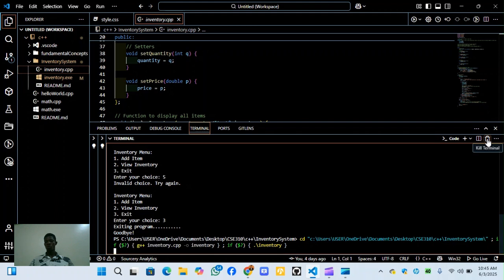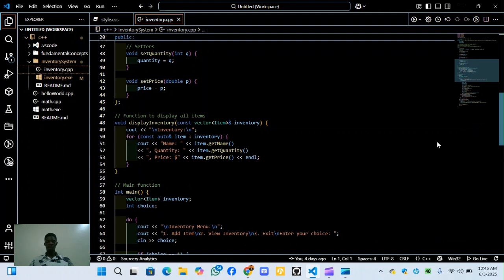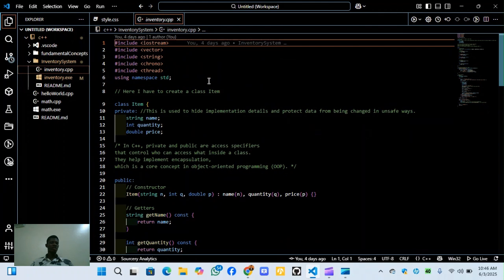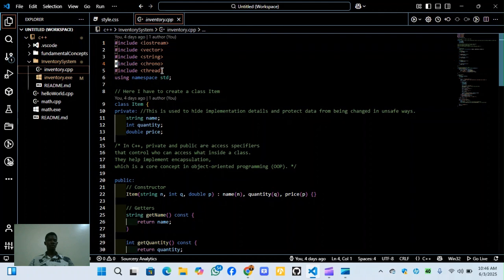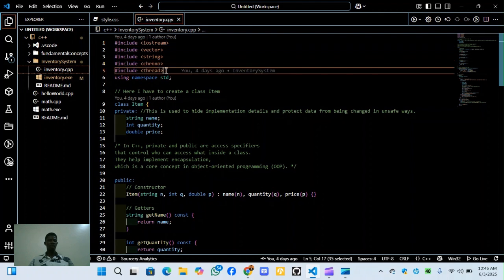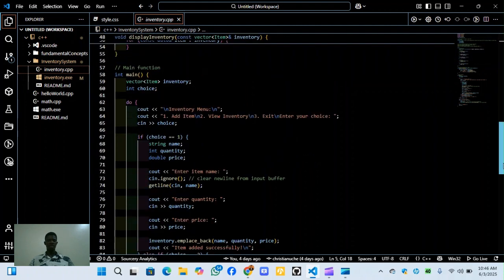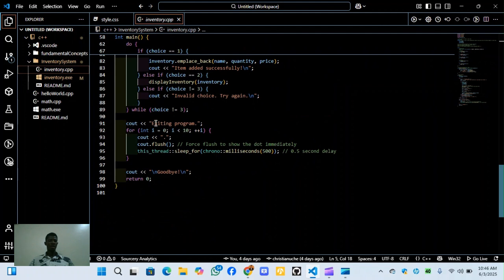Okay, so I'm going to shut this part down and explain my code a little bit fast. In this C++ program, I included iostream, vector, string, chrono, and thread. This is a library where this is made possible.